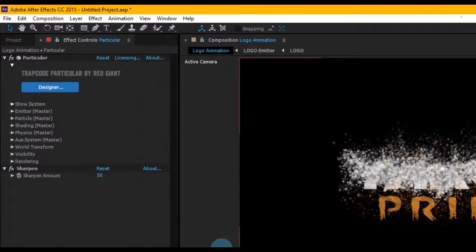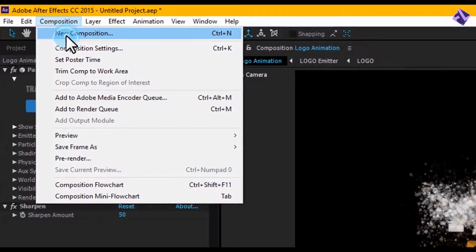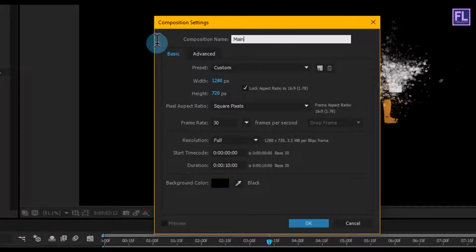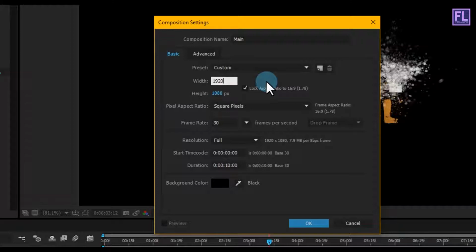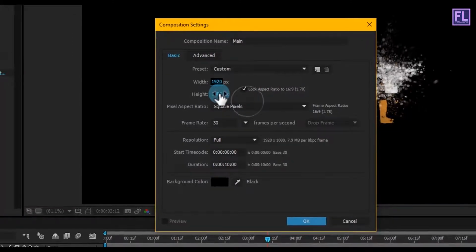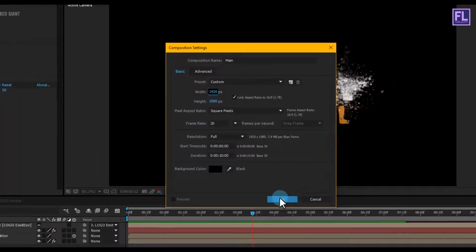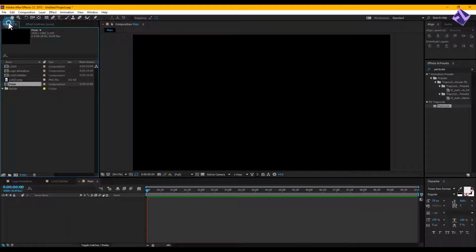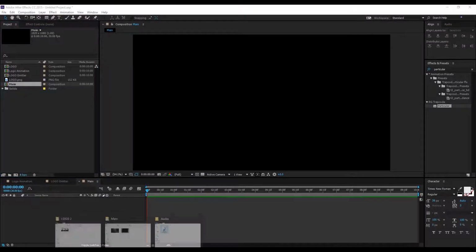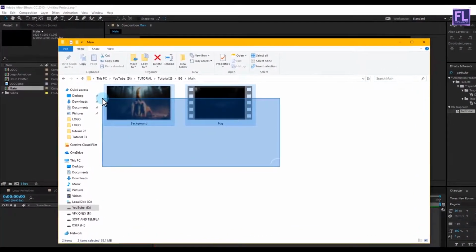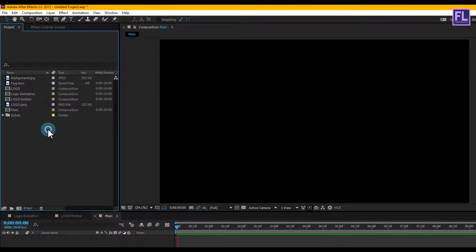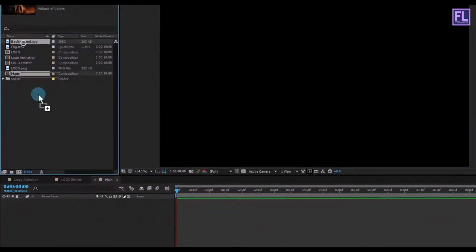Now we will create a background. Go to Composition, New Composition, and let's call it main. This time I'm going with 1920 by 1080p, frame rate 30 and duration 10 seconds. Then click OK. Okay, let's add our background. You can download this file from the link in the description box below. Now select the background and place this in the timeline.